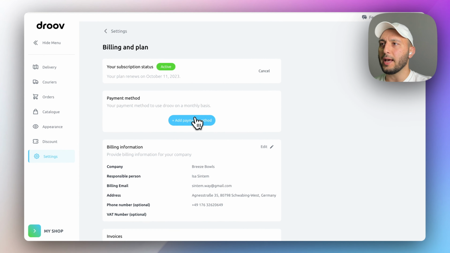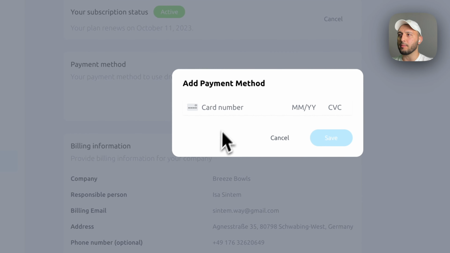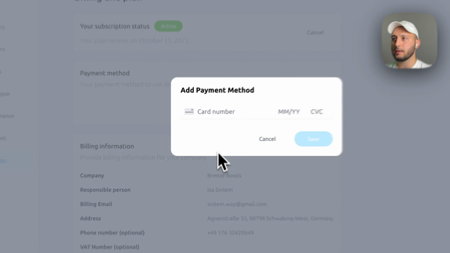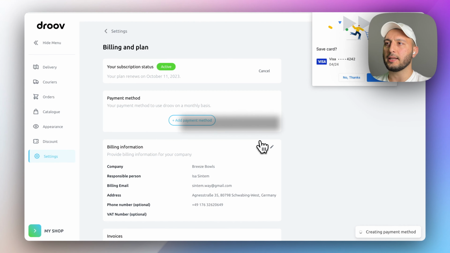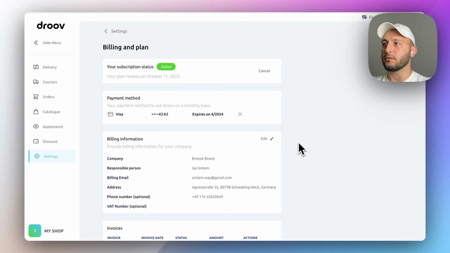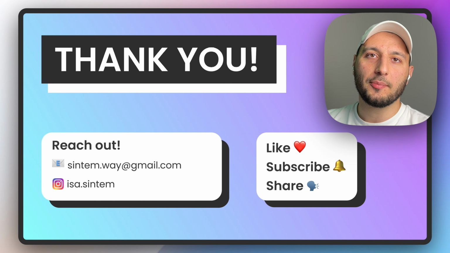To continue using Droove beyond the free trial, we'll need to add our payment method, so to pay monthly for Droove. And I'm going to provide my card details and hit that save button. All right, so the payment method was added successfully. We're good to go. And with that, I will wrap up this tutorial, guys.